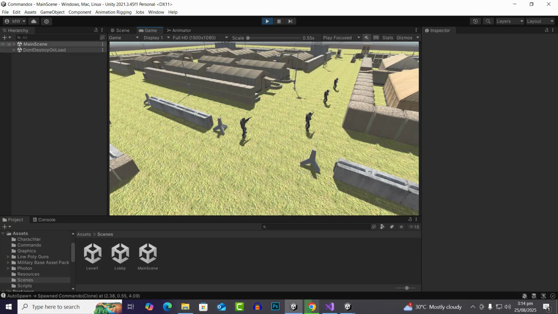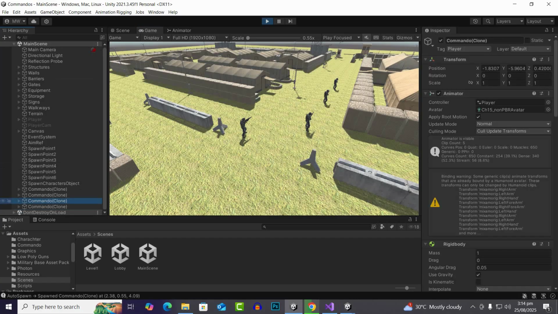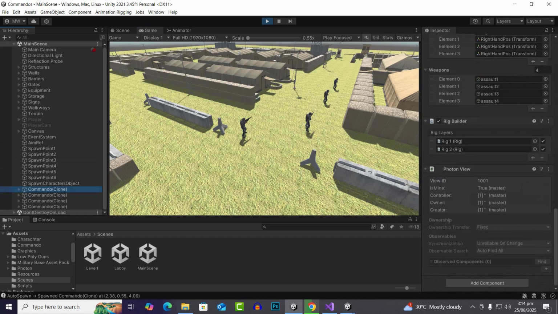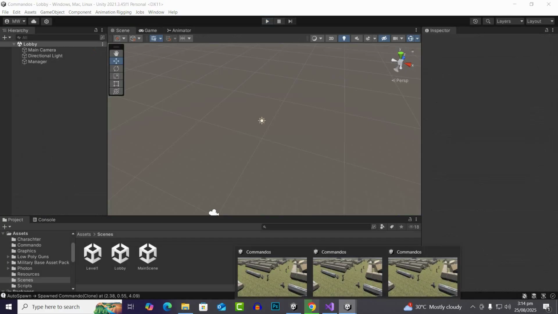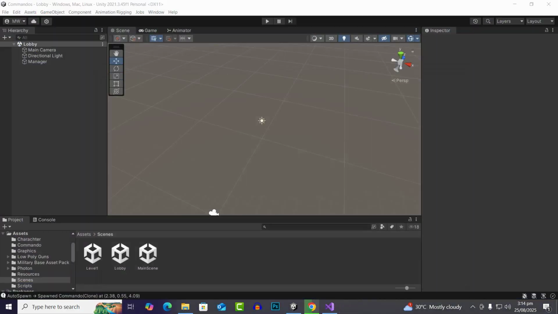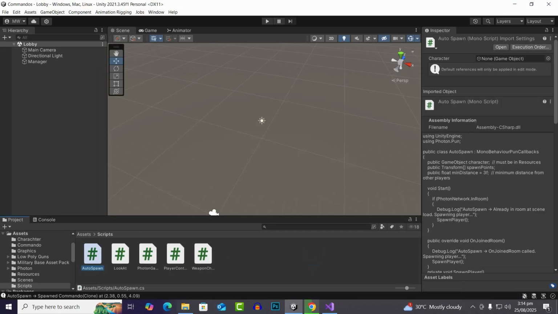In Unity you can see that inside the main scene we have the 4 clones of these players. That's perfect. And now we will move further, and before moving to the next video to solve the characters camera system, we will see the autospawn script. So we go to scripts and autospawn.